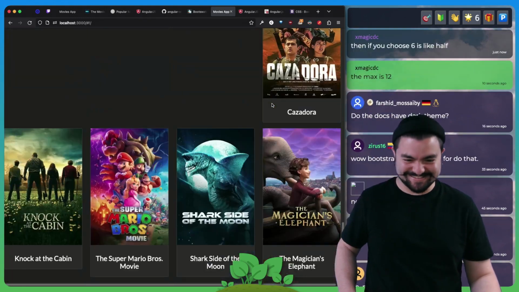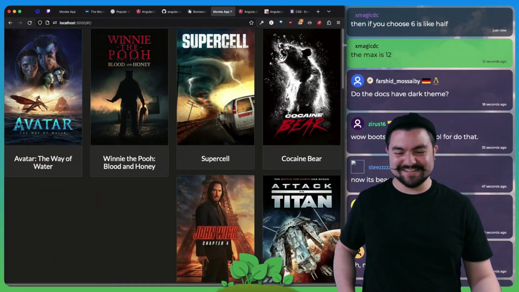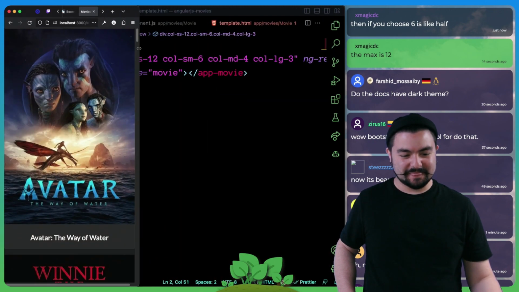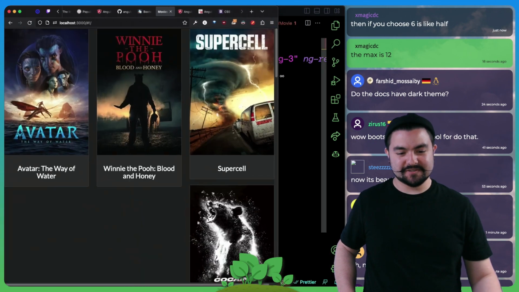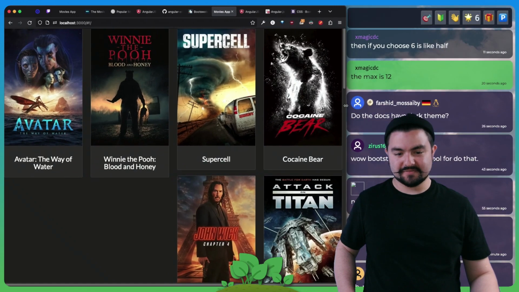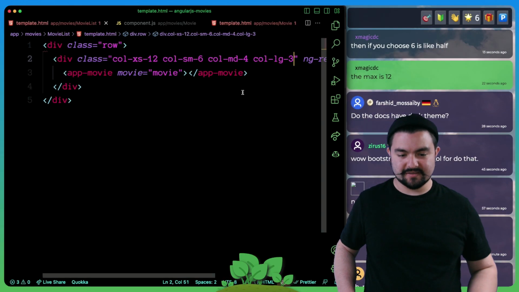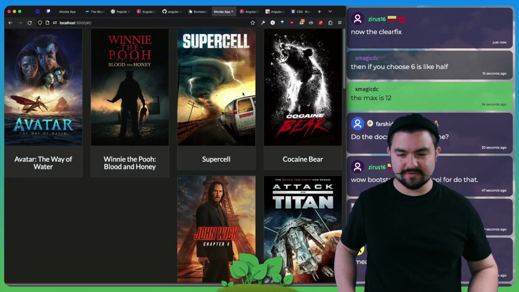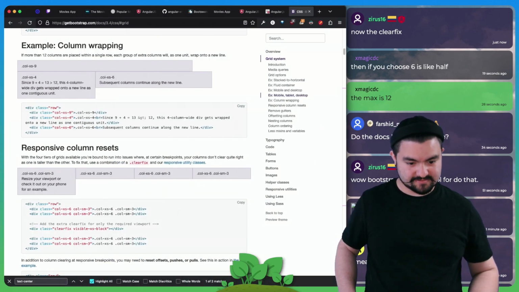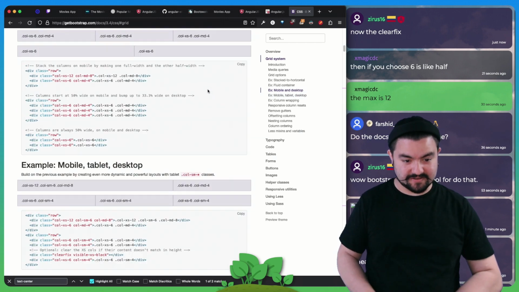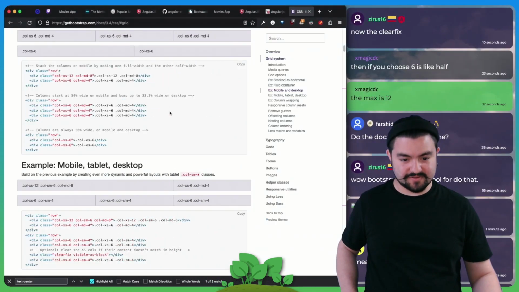It's happening. It's happening. I need to work on the styles, but it's happening. Yeah, because that's like 1 column, 2 columns, 3 columns, 4 columns, because 3 times 4 is 12. Now I want clearfix. I don't think I've ever used that. Wait, did I just full screen that?